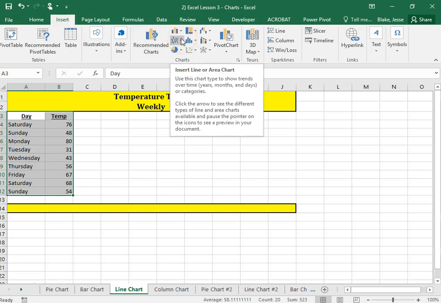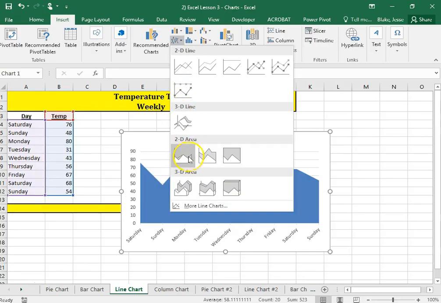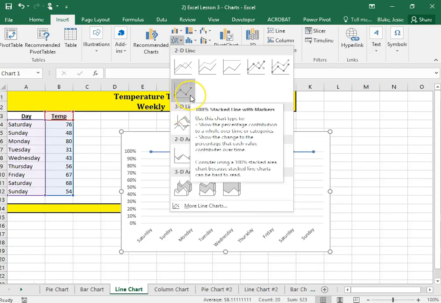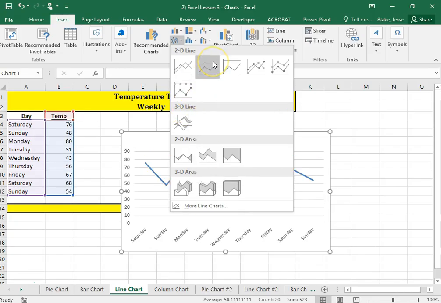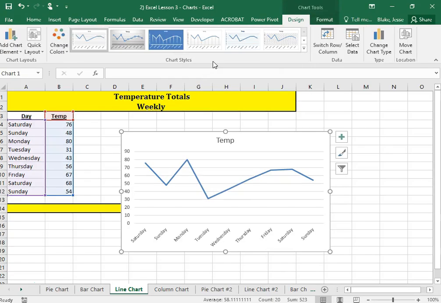Well, now I'm doing a line chart, which looks like this. So make sure you find a line chart you like. I am not going to do the area. I'm just going to go straight up with a line. I'll just do a 2D line. It's just a line like this today, a stacked line. So there's my line chart.